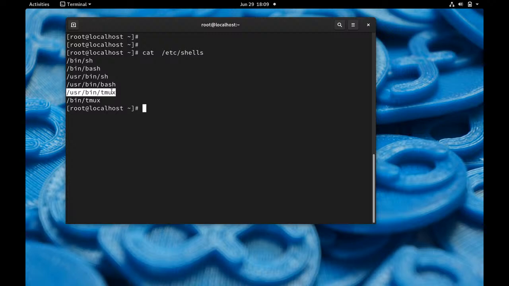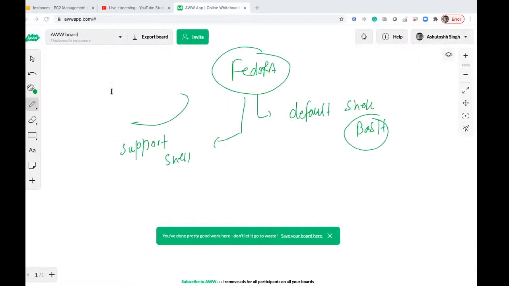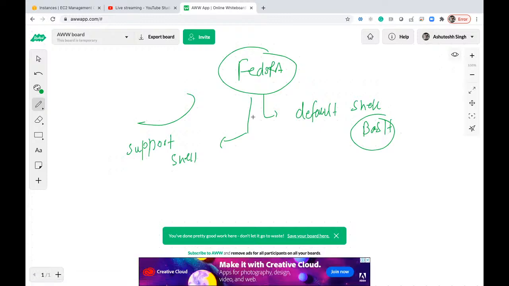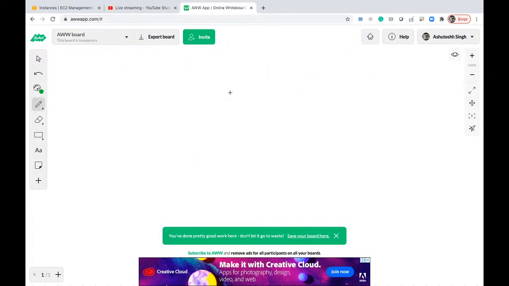But out of these, which one is the default? Which one is your default shell? The answer can be given in a number of ways. So what I'm going to do is give you one more theory for the same, how you check the shell. Let me give you an idea of how commands are executed in any Linux based OS.